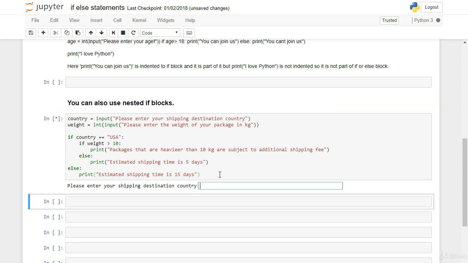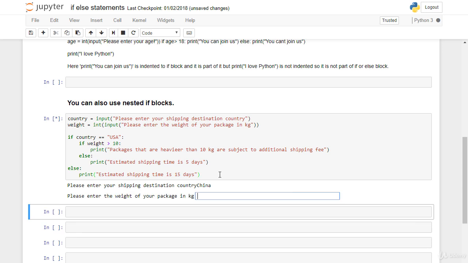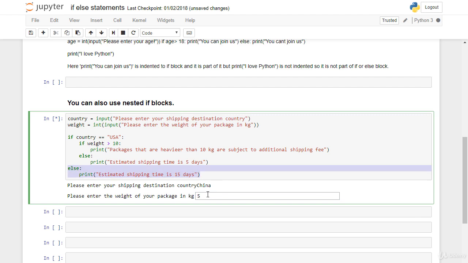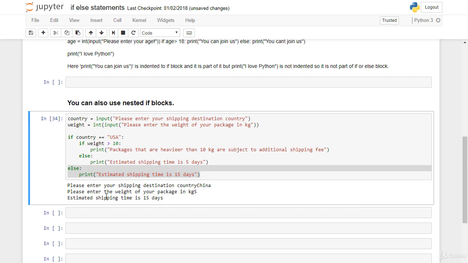So if I run this one again, and if I say Germany, for example, or China, let's say China, and shift enter. If I say 5 kilos, this code will work, because this is only about United States, but for other conditions it will work as the else code block. Now if I press shift and enter, as you see, it said estimated shipping time is 15 days. This code worked for me.